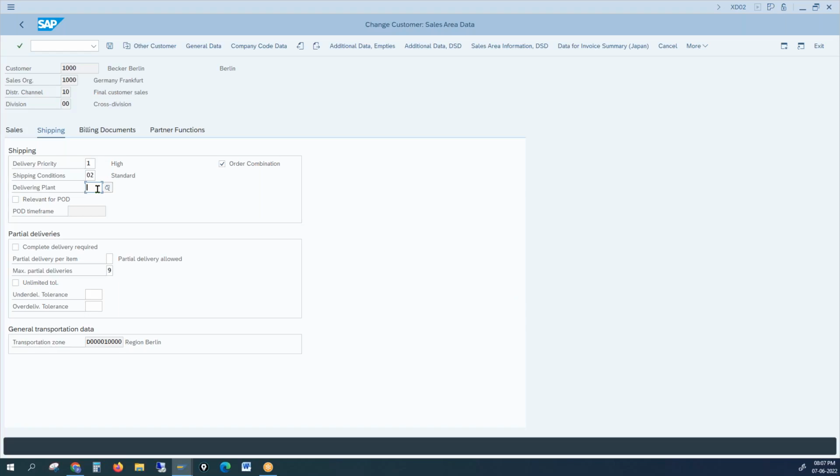From where is the system considering this plant? This question is asked in the interviews also. What is the criteria to determine plant into the sales document? First, the system will check this field, delivering plant. A similar field is also there in the CMIR. So first, the system will check in the CMIR. If it's not available, then the system will come here into the customer master and check here.